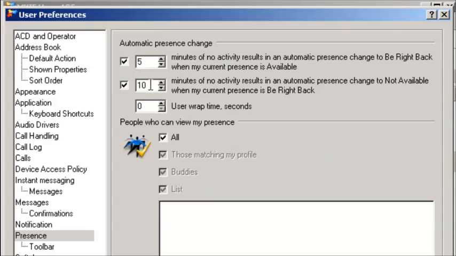Now down below, also in presence, you can actually indicate that only specific users and people can see your presence and view your presence. It comes default with all, and we definitely recommend leaving it that way unless there are special circumstances that require you not to show your presence to other users within the system. And that will close out the presence section.